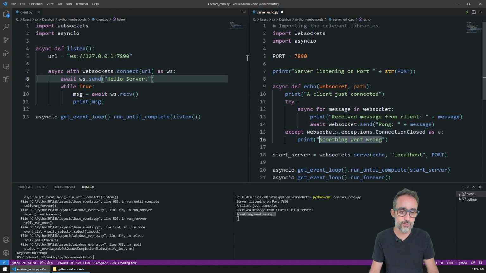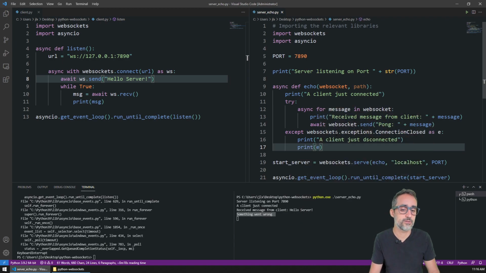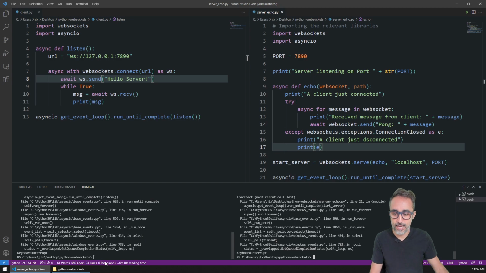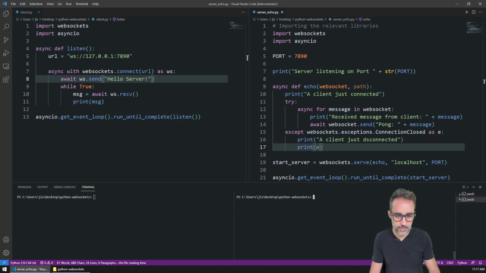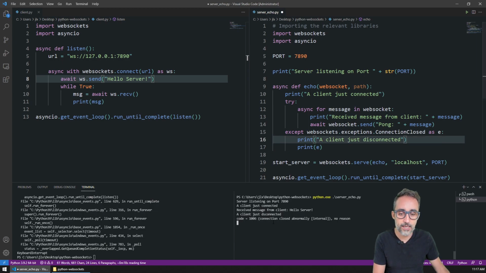And then here the message is going to be different. It's going to be "A client just disconnected." And then we're going to print the error message just to make sure that we see it. So I'm going to close this, and then I'm going to clear the screen, and I'm going to start the server again. I'm going to start the client again. I'm going to disconnect the client, and you can see now that the message is "A client just disconnected," and the code is that the connection was abnormally closed for no reason, whatever that means, okay?